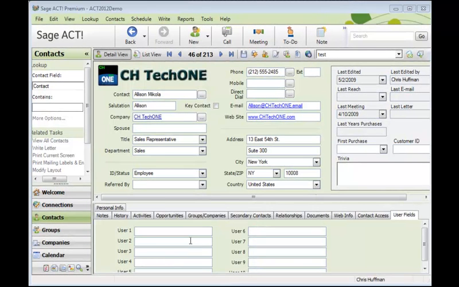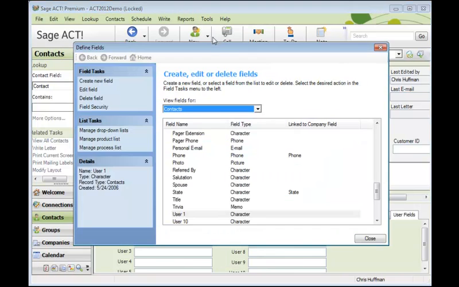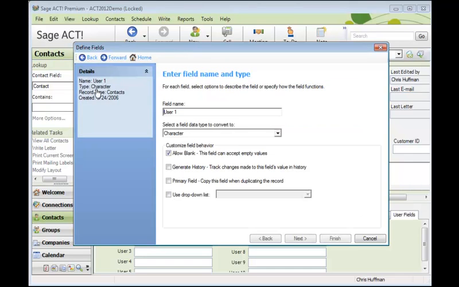Now let's modify one of these user fields. Click User 1, come up to Tools, Define Fields, and this time I'm going to come over to edit the field, and I'd like to capture information on my contact's hobbies, so that's going to be the name of the field. Click Finish to add that field to the database.